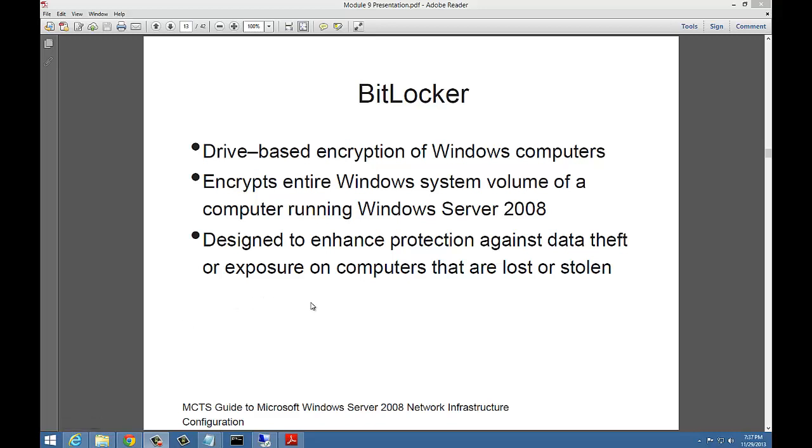It is designed to enhance protection against data theft or exposure on computers that are lost or stolen. So if you have BitLocker running on your computer and it gets lost, then due to privacy policies, normally you would have to let every customer know whose sensitive data you might have on that device. But if it's encrypted, then you do not have to let them know, or in most cases, but in some states you still have to let them know, but you can tell them that it was encrypted and they are probably safe.